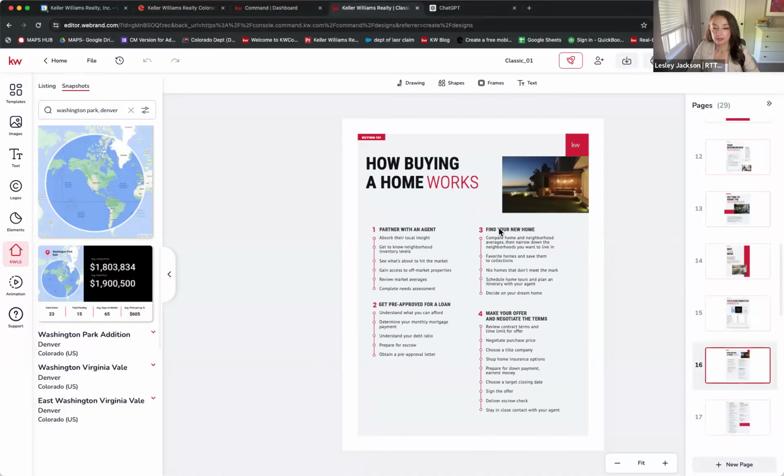All right. I love this, how buying a home works. Partner with an agent, get pre-approved, find your new home, make your offer and negotiate the terms. Knowing that everything with this lawsuit is essential to get that buyer's agency signed before you show homes, I would highly suggest to put that in and update it here. Okay, so any language around, in order for me to show you a home, you must sign our buyer's agency agreement, I would place that in this section. Okay.